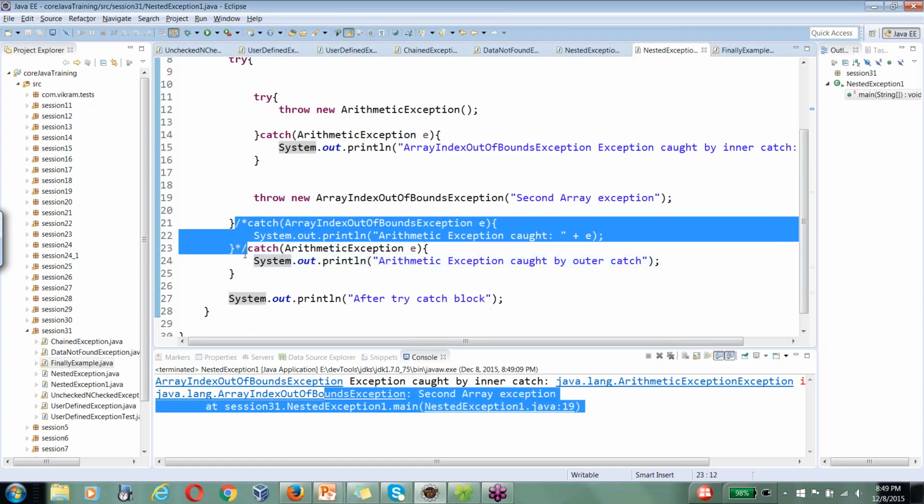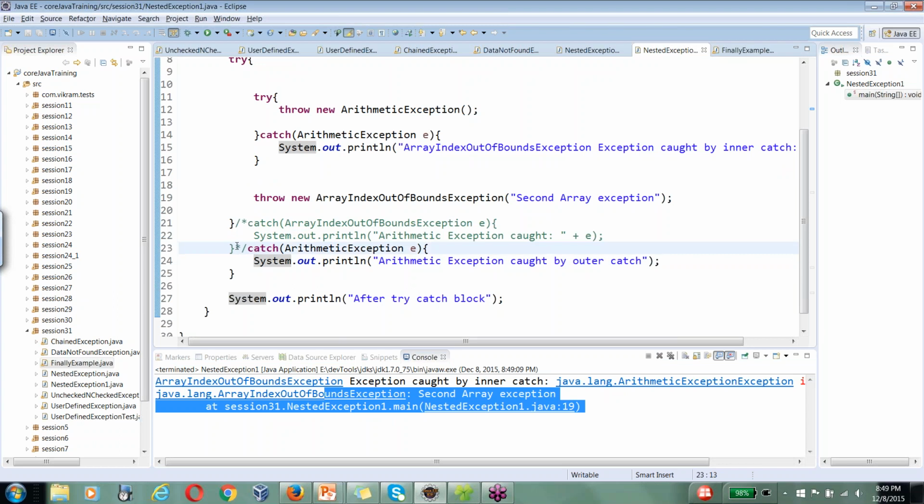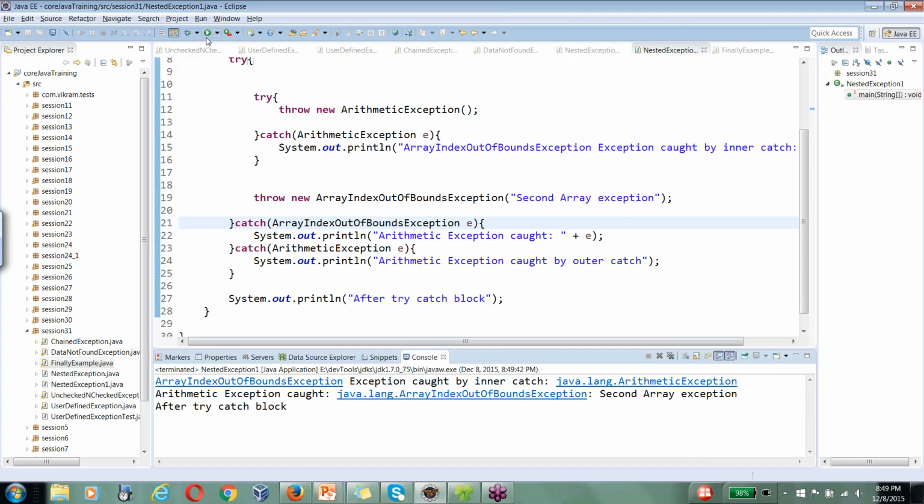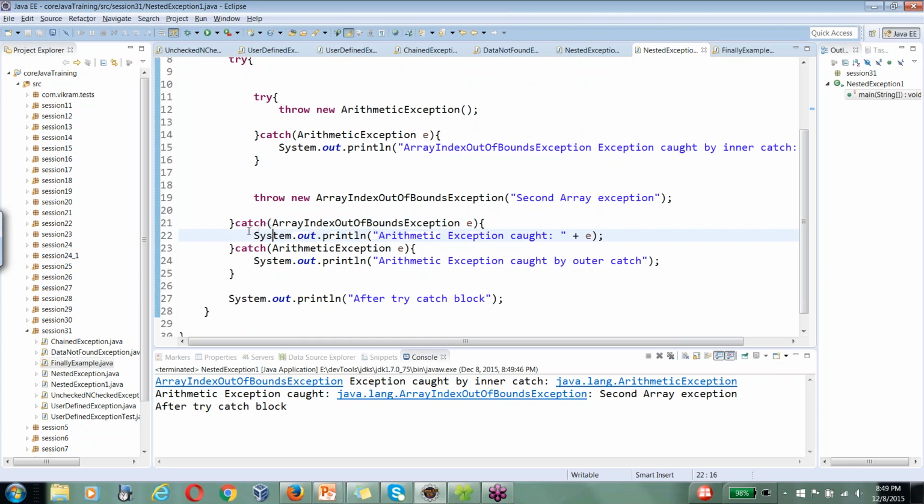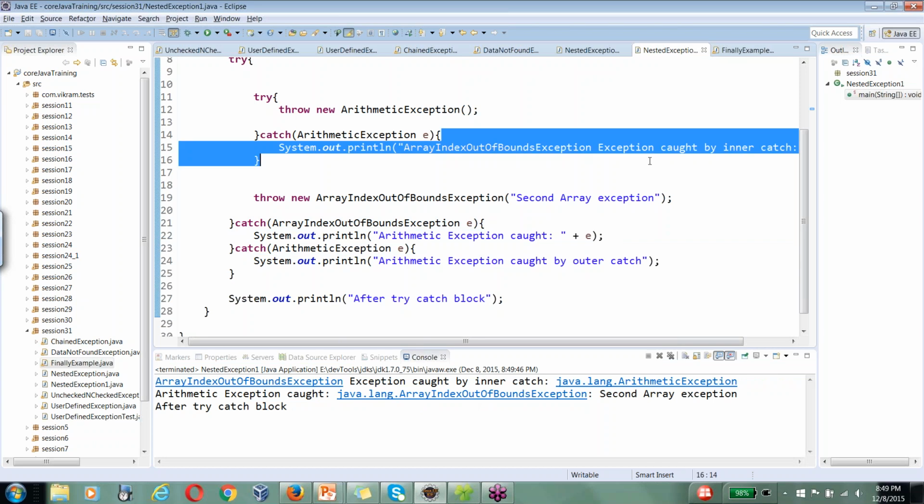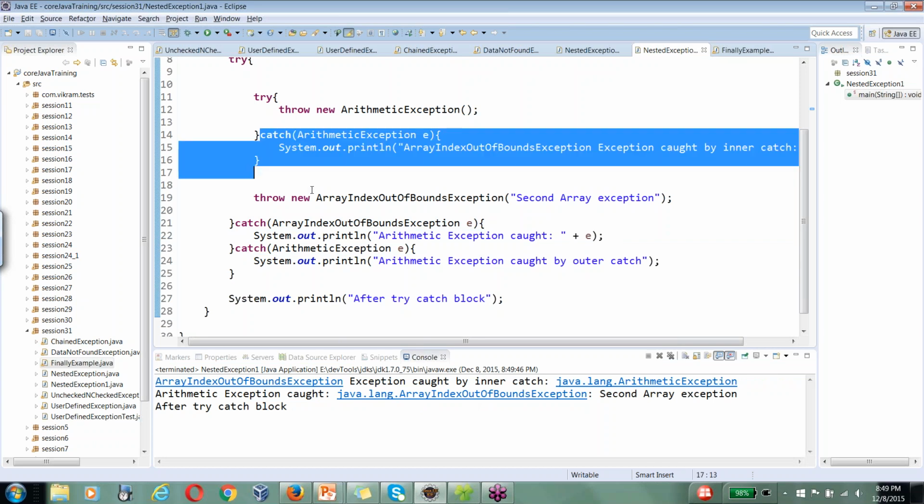So if we remove that part, we can see the exceptions properly, right? The array index out of bounds exception is caught by the outer one, and the arithmetic exception is caught by this particular catch statement. Okay.